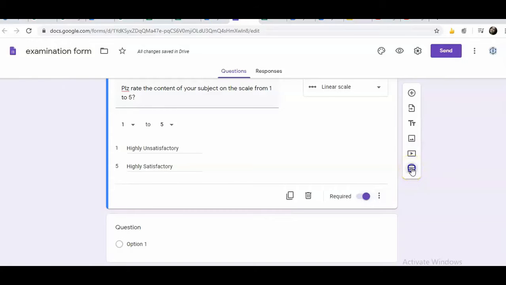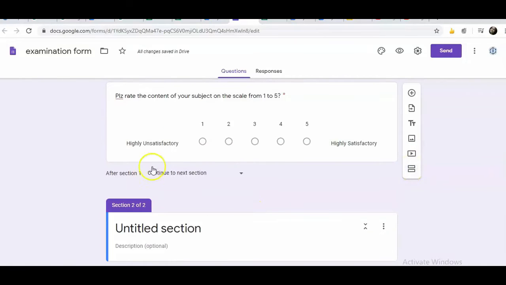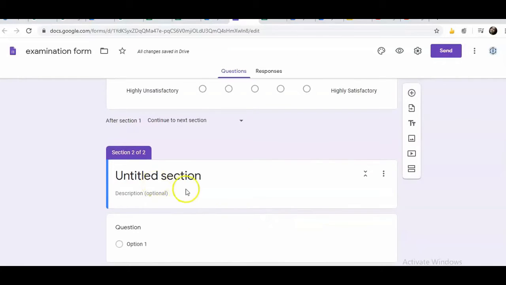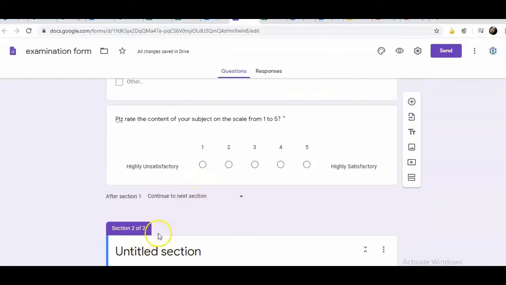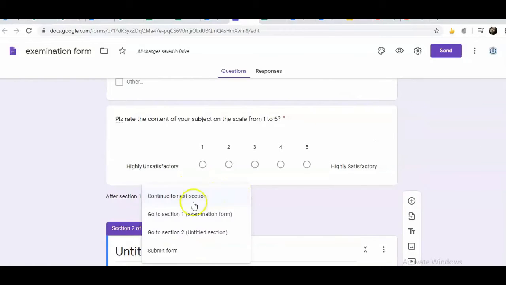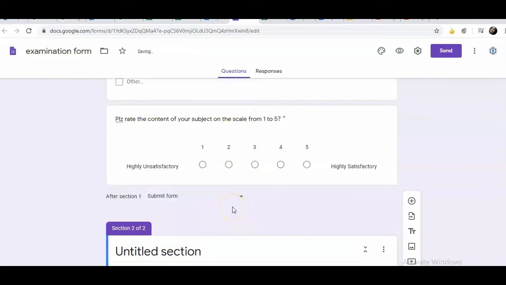If I click on this section, then it will come as 2 or 3 parts. I can give different sections depending on the quality or type of questions. So here if I click, go to section 1, section 2, or submit form. And if you think that this is enough for the students, if you have completed all the questions, then you can go for submit form. Then the students will be able to submit the form.